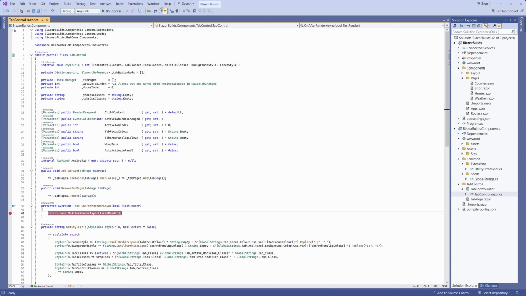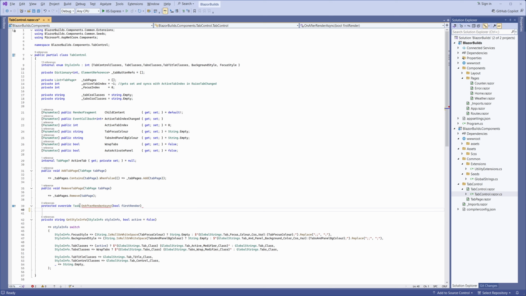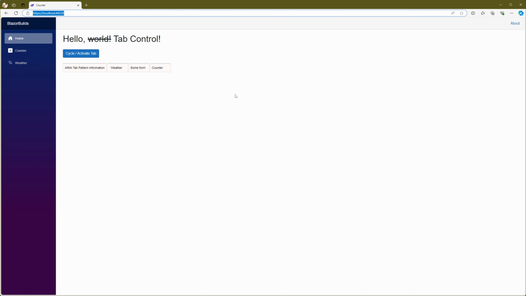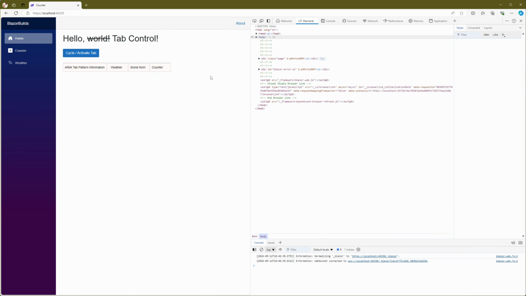The problem is we have not informed Blazor that our internal state has changed and that it should re-render to have the display updated. Let's check this by amending the OnAfterRender event to call StateHasChanged on the first render. Now we see all of the tabs. If we look in the DevTools, we see all of the buttons and divs for the content.